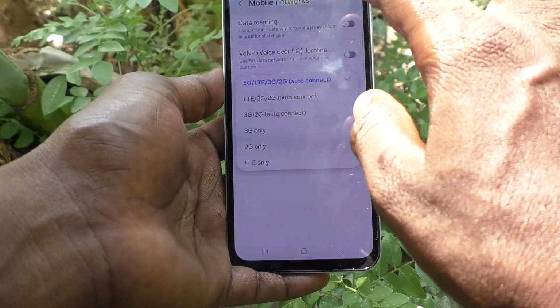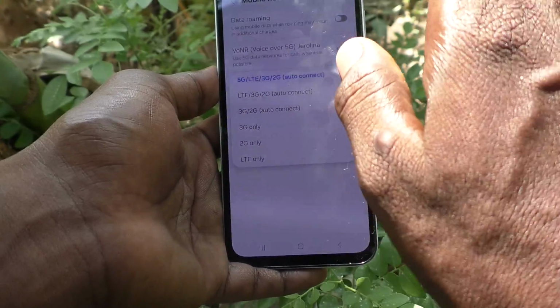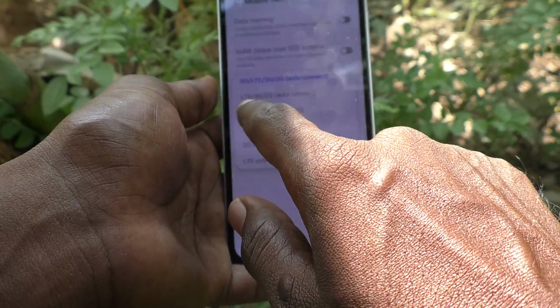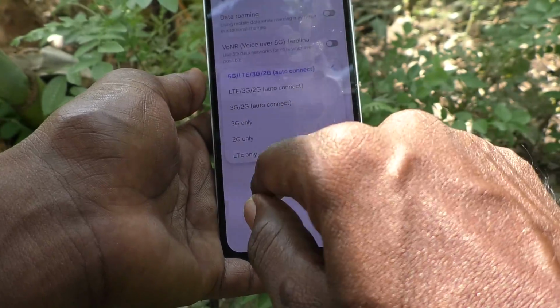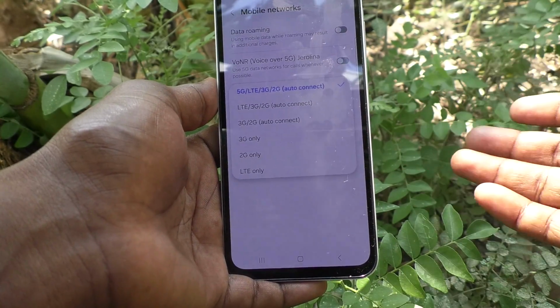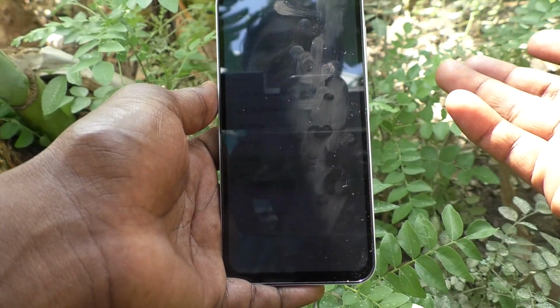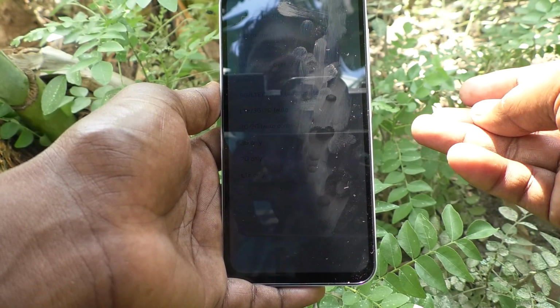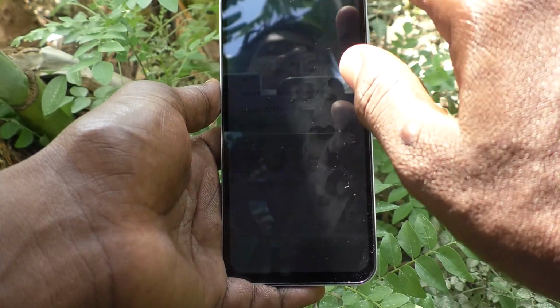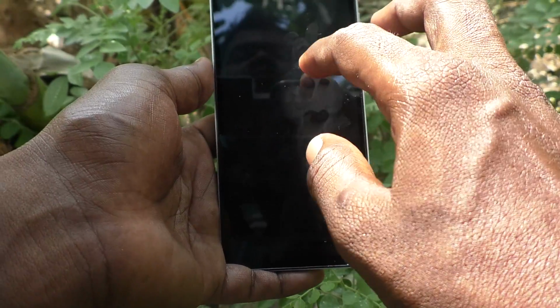Here it is better to use 5G, LTE, 3G, 2G, or LTE, 3G, 2G auto connect, or LTE only, so that you can speak even if you are using your internet. That means simultaneously you can use both voice service and internet service. That's the meaning of VoLTE.